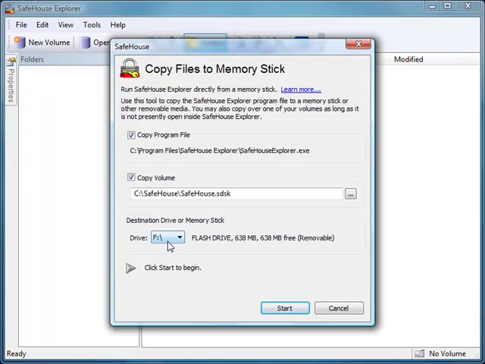Next, you'll find that it's already found my memory stick here. I could have also selected a different drive, or if I had multiple memory sticks, I can choose the one I want, but this is what I want, drive F. And now all I have to do is hit Start. And everything will just be copied over for me. Nothing else to have to know. This will take about a minute, so I'm going to skip forward through the magic of screen capture.